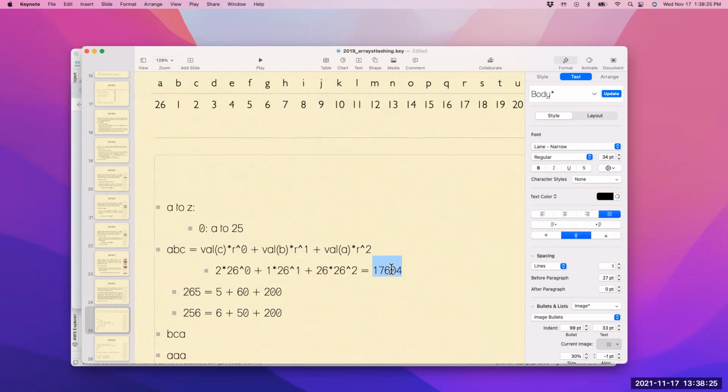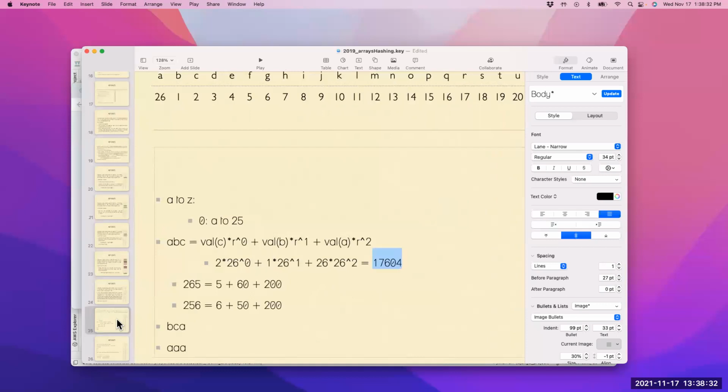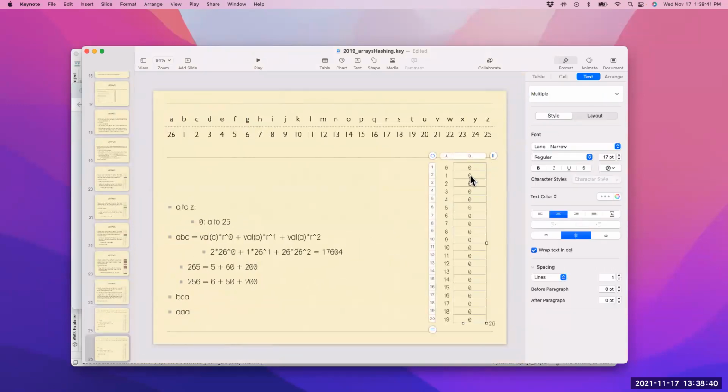Now, the problem with just using this number as an index, because we can use this number as an index, and the idea is to kind of explain to you where I'm going with this, is assume that I have a huge array. So I have a huge array. I'm going to actually get rid of all of that.